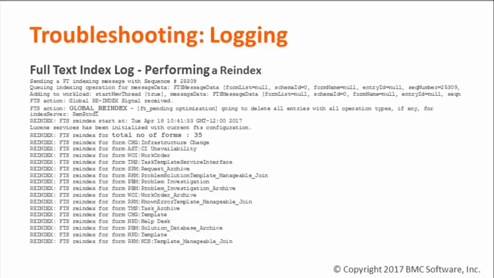I only showed a snippet, and each of those will be individually indexed, and this log will show all that activity. So one thing nice that you can glean from this log is now you know exactly how many forms you have to reindex on a full reindex, and you also know exactly what their names are.